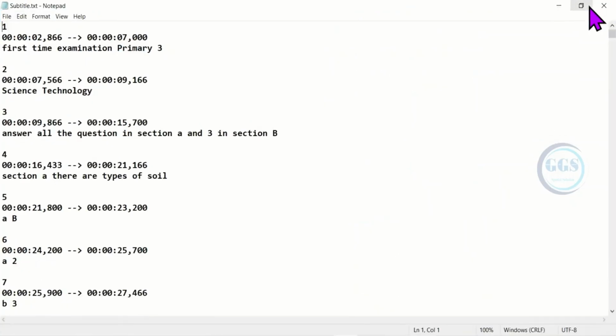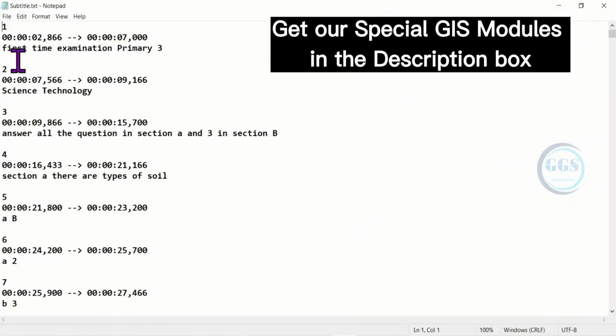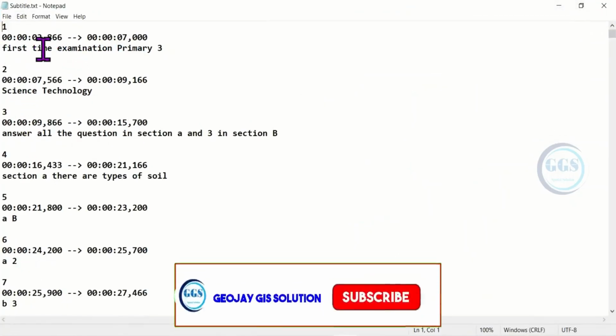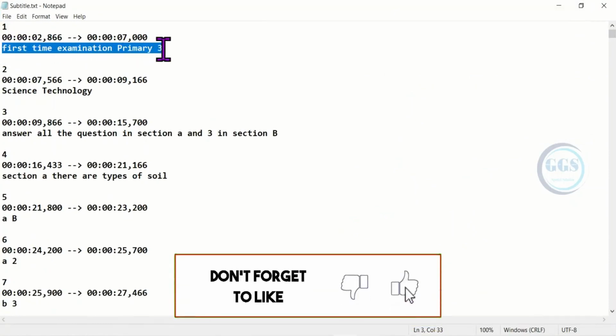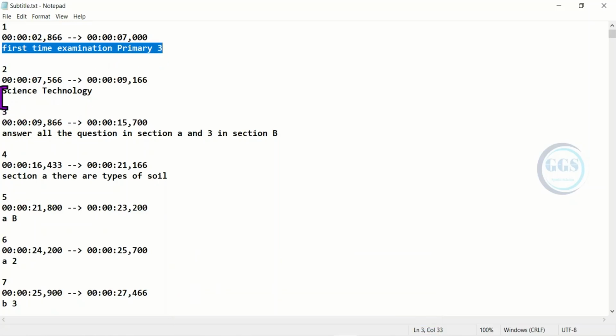Let me maximize it. You can see it has converted it to text, and also with the time stamp. You can see this is the first one. You can see it. So from here you can copy your text.